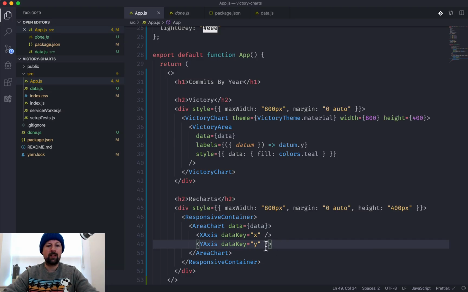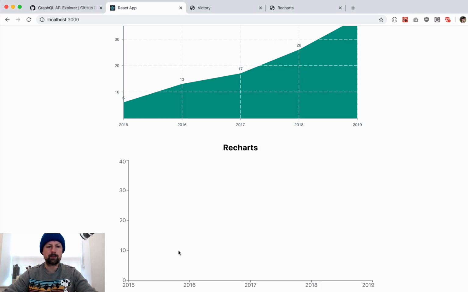There we go. The nice thing about this is you can call them anything you want. It's a little bit more flexible. So I could call this num repositories and this one year. But since we're sharing the data, we'll keep it like this. But you can see we're not actually drawing any area chart inside of these axes.